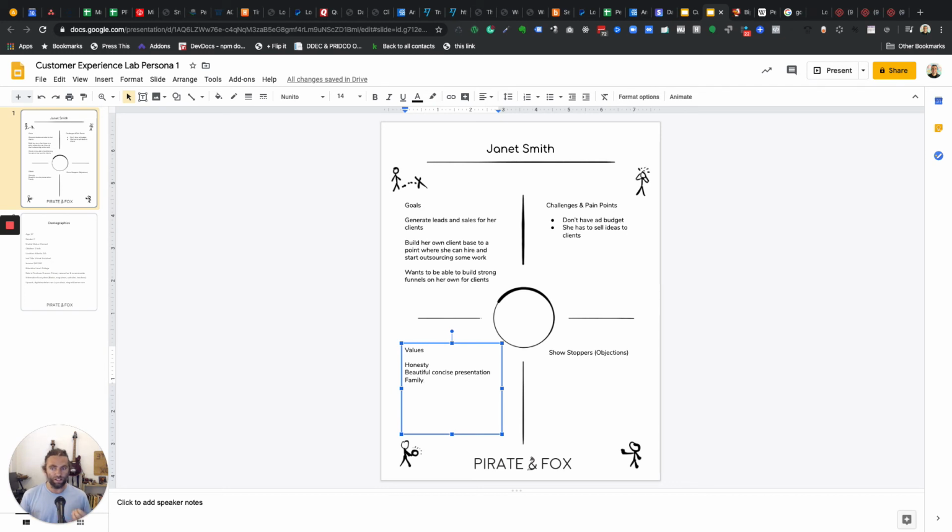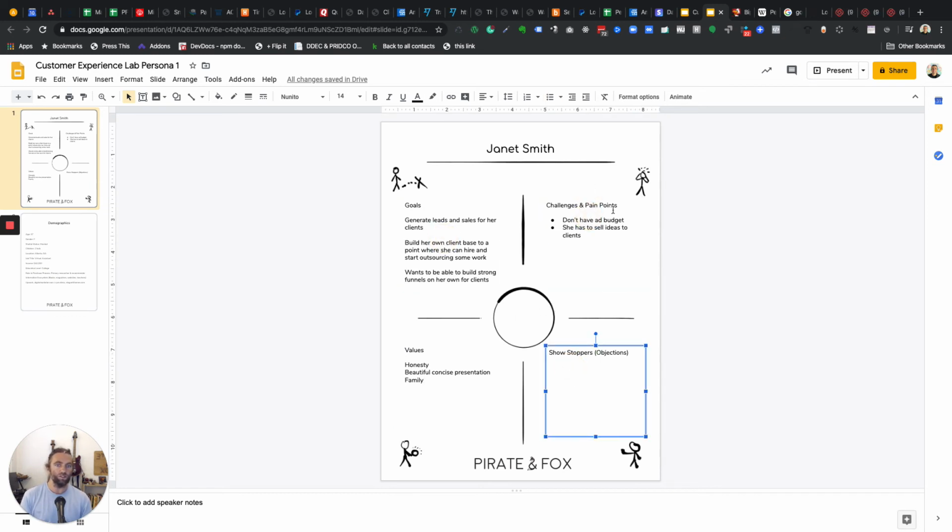So the values are: what are the person's values? What do they care about? What drives them aside from your product? The goals, the pain points, and the showstoppers all relate more to your product. The values, you want to go broad.